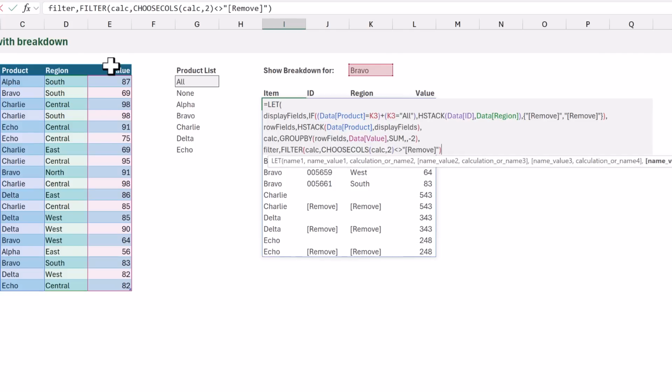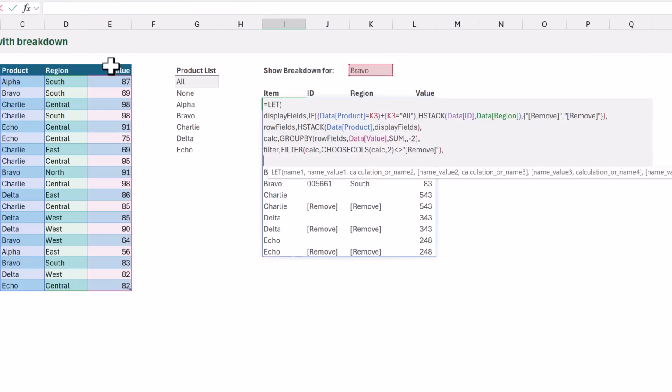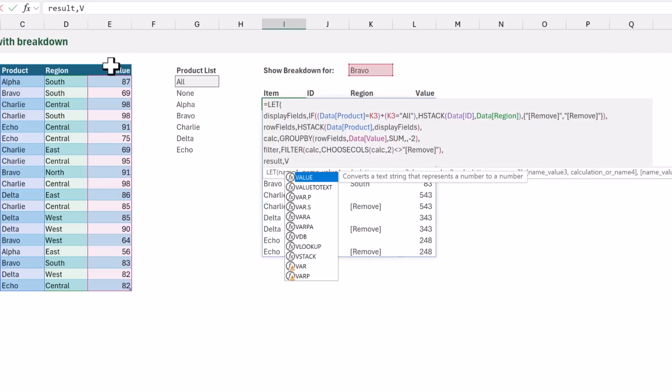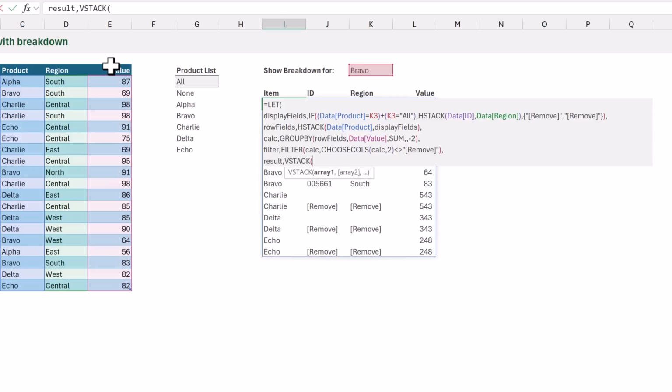Now in our group by, we stated that we wanted the total above the breakdown. However, what I really want is our grand total to be at the bottom. So let's create a new name called result. And for this, we're going to take the vstack and then we're going to use the drop function. So we want to take the result of filter and we want to remove the first row. So our drop will be one row.